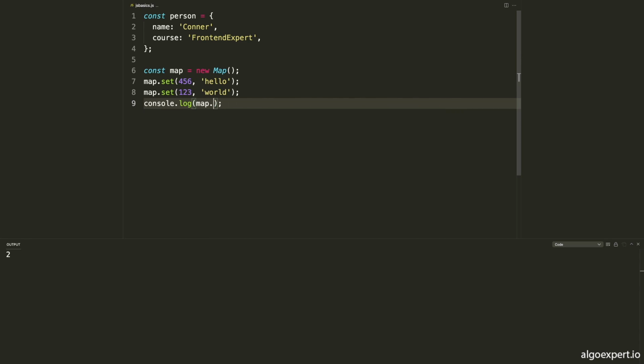Additionally, if I do map.get of something that's not in the object, so there is no key for whatever we pass into map.get, so say map.get of 0, it is going to return undefined, so this doesn't throw an error or anything like that, it simply returns undefined.